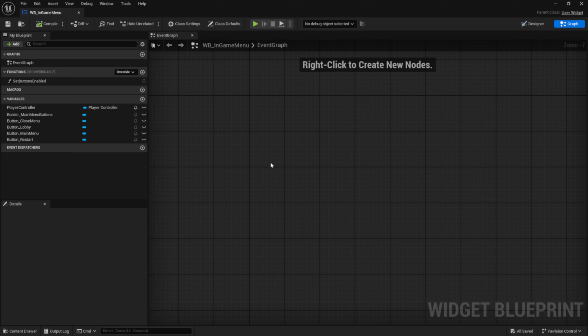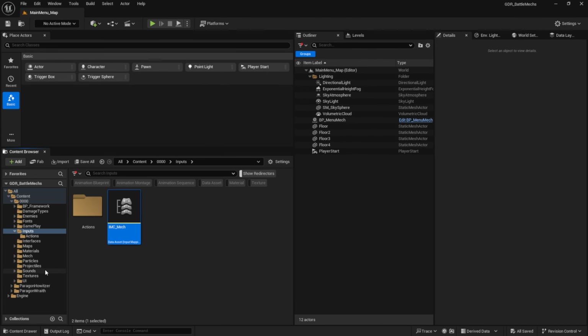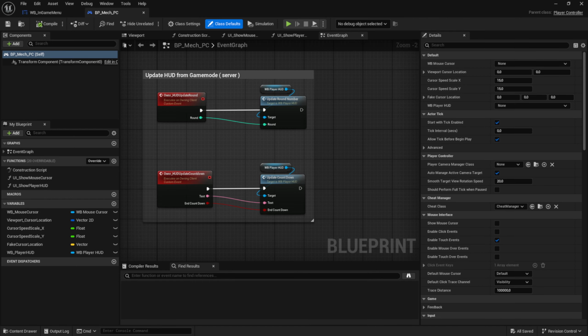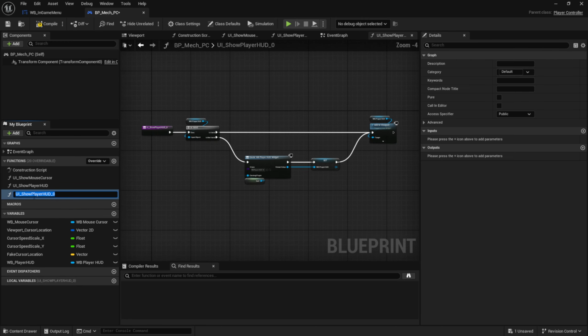So with the input set up, we want to go to our player controller to add a function that actually shows the menu on the screen. So we're going to do that first. Go to the Mac folder and open our Mac player controller. So I'm going to grab my example in here quickly. What we can do is simply duplicate the UI show player HUD function. So let's duplicate that one, and we're going to call this show in-game menu.